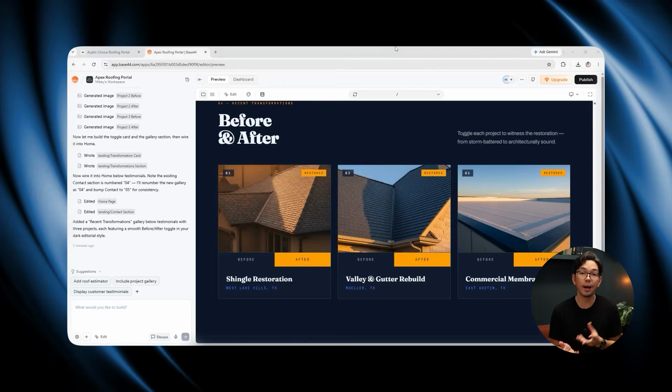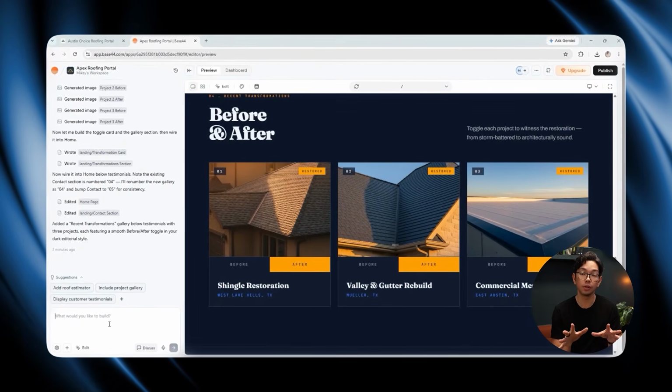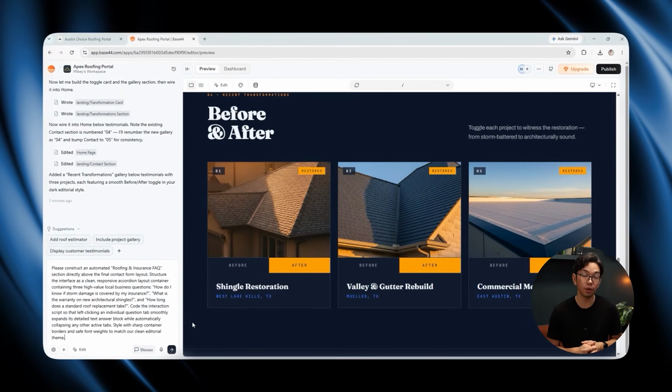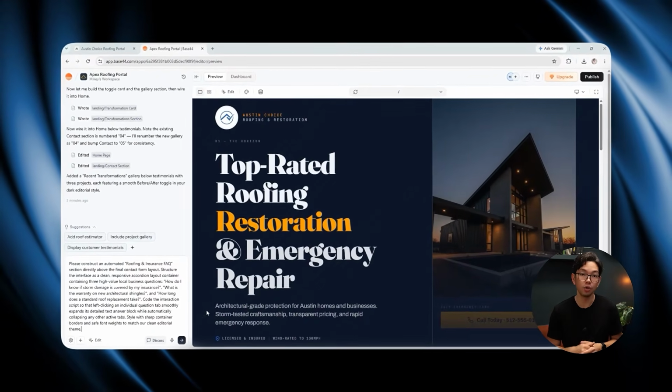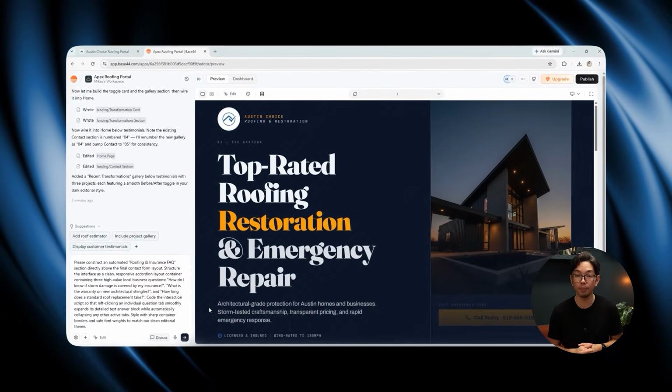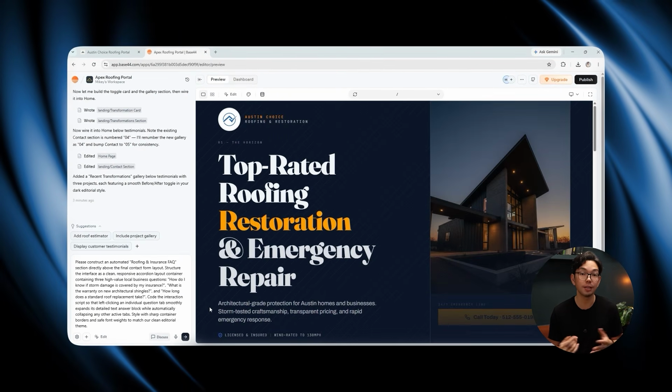Now, the next feature is an automated storm damage FAQ section. Roofing customers usually have these same concerns, whether insurance covers the damage, how long the replacement will take, and what kind of warranty they get. So let's go back again to the main prompt panel and then enter the FAQ prompt shown right here on your screen. And this one asks Base 44 to add a responsive accordion section above the contact form using 3 important questions about storm damage coverage, shingle warranties, and standard roof replacement timelines.